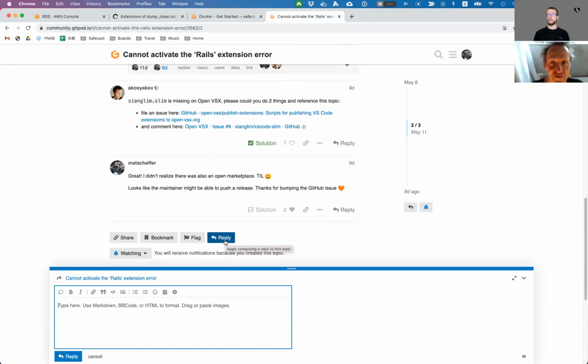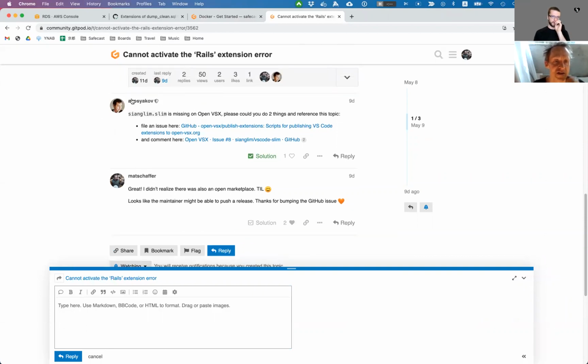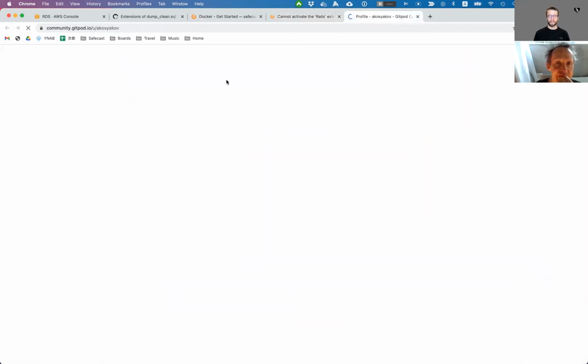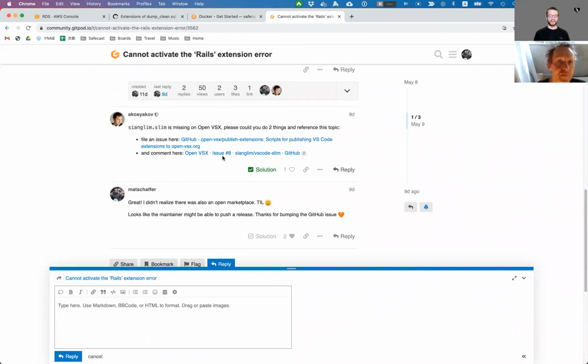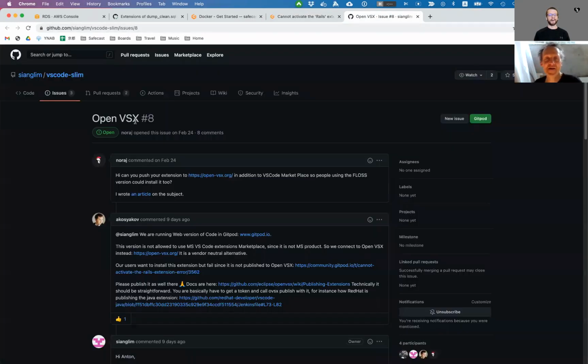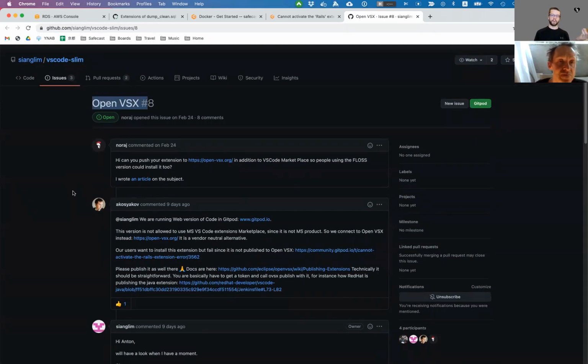There's a reason for it, because they didn't want Microsoft in there, because Microsoft were not completely open about it. I think there was something like that. So I'll make a note of that in this forum post. But the other thing, who is this from? Anton from Gitpod. He basically pinned down the issue: the Rails extension is on OpenVSX, but it depends on Slim, which is not on OpenVSX. And so basically he pinged this to put the extension on OpenVSX.